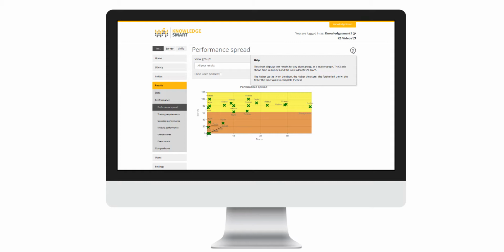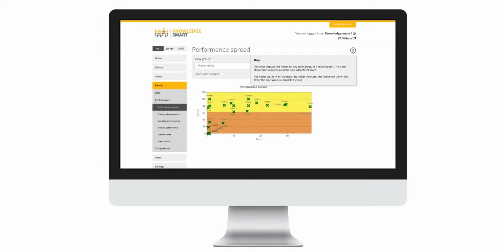The performance spread chart displays test results for any given group as a scatter graph. The x-axis shows the time in minutes, and on the y-axis you are looking at the scores. So you will be able to see a plot of your team or group across those two areas.